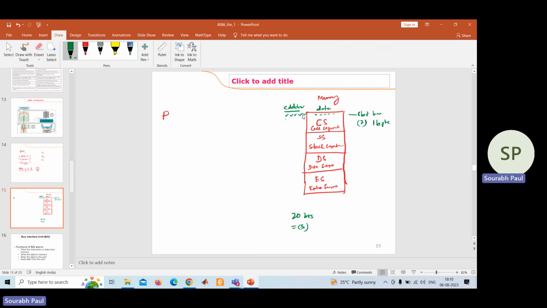So what I'm saying, each of the memory locations can have 1 byte of data, and each memory location is given by a 5 digit address. So you have address, you have data. Okay. Now, how is the address calculated?